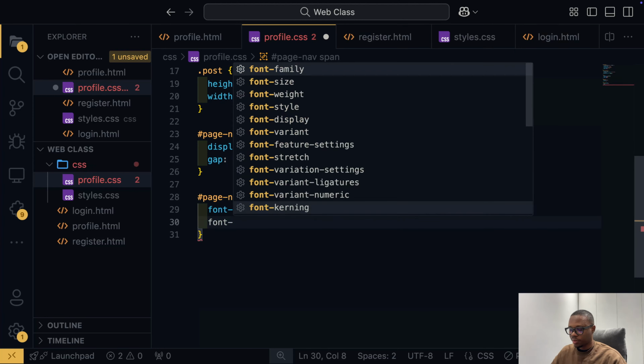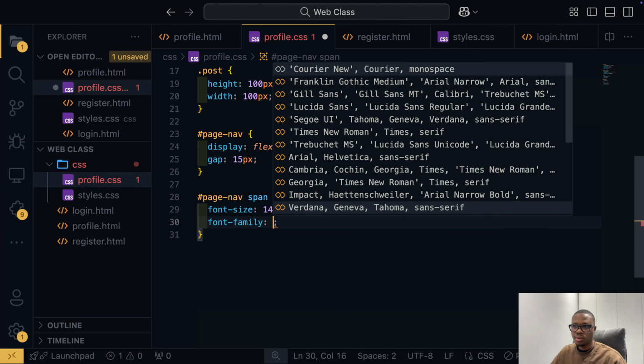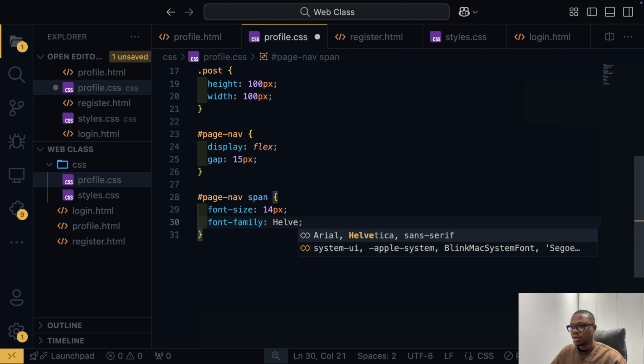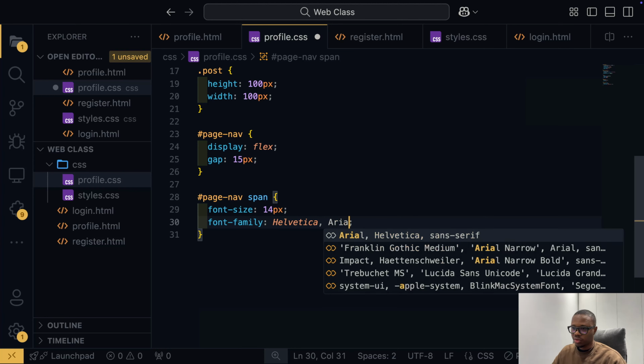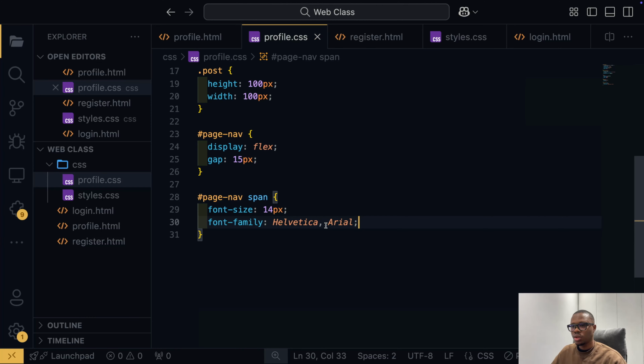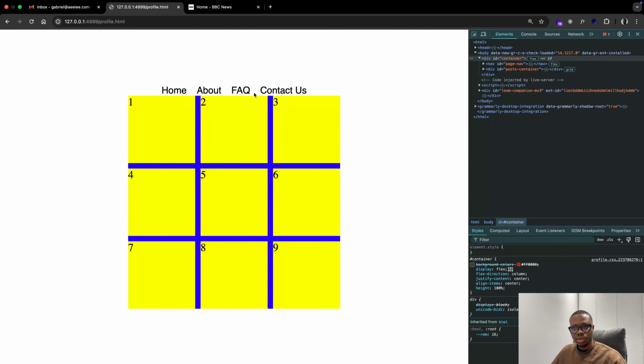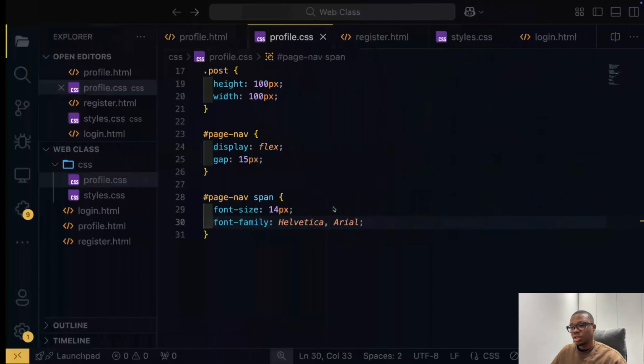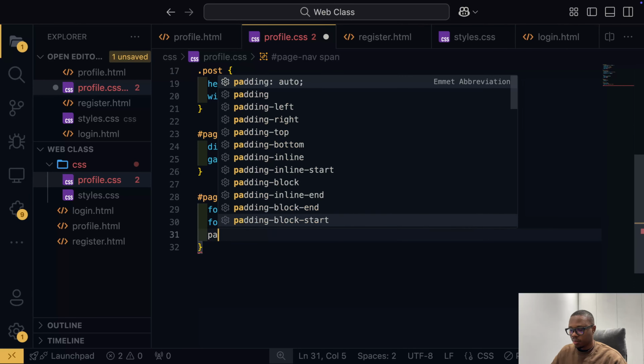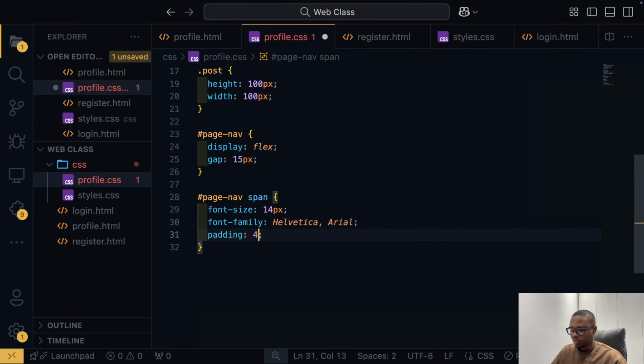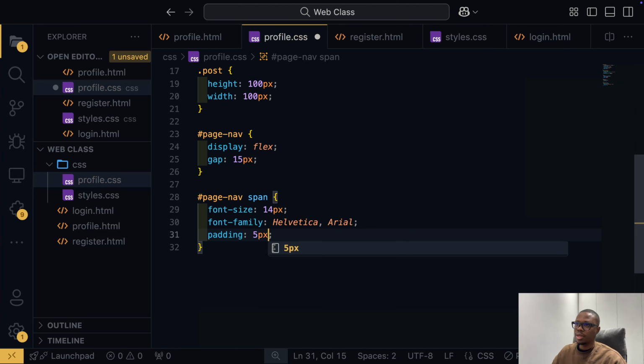Font family, it looks kind of weird using Times New Roman. So let's give it something like Helvetica, and maybe an alt of Arial. So it looks better, right? Let's give it a padding. Let's give it a padding of 5 pixels. Let's give it a padding of, let's say, 5 by 10.